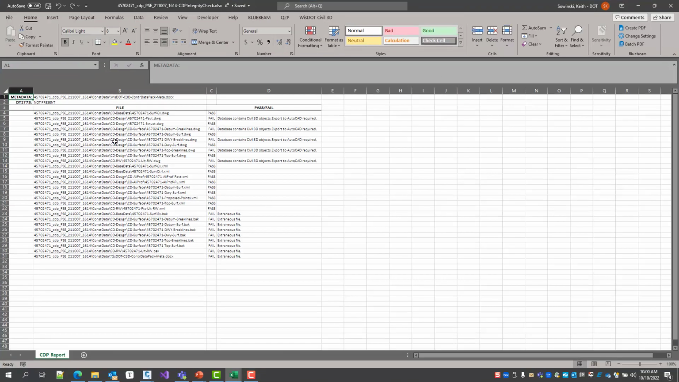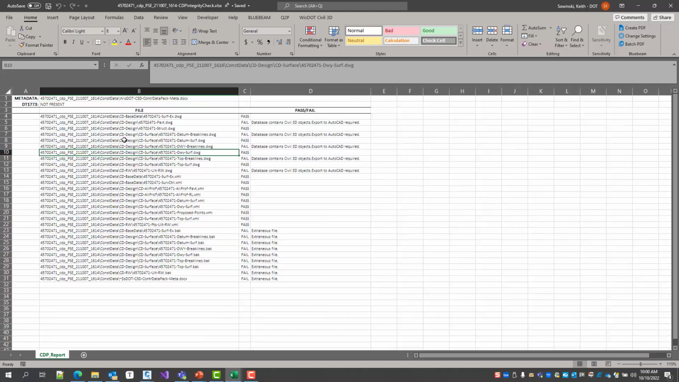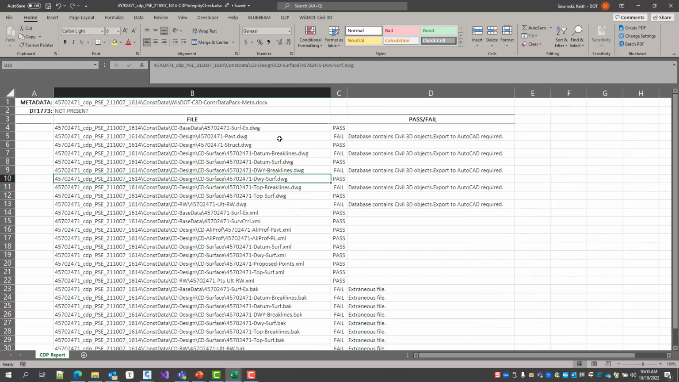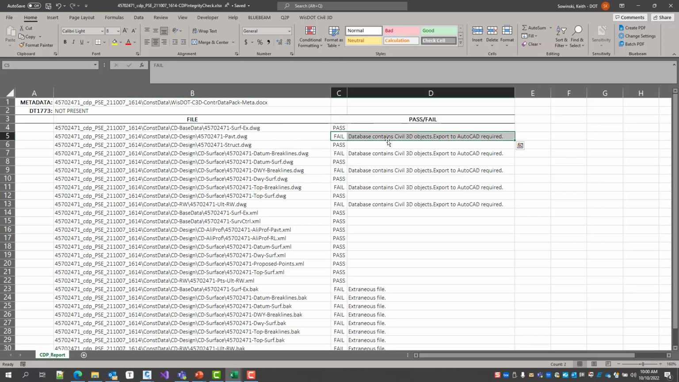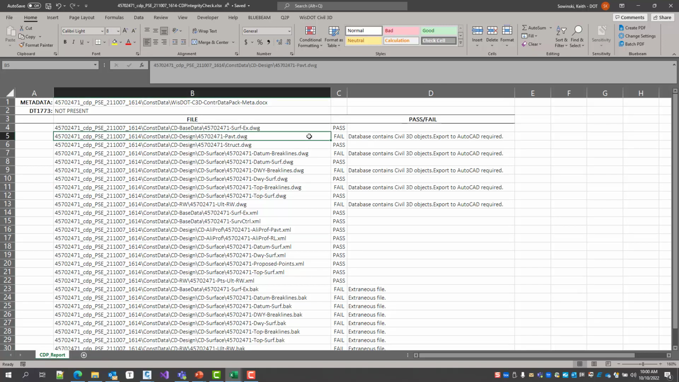So here you can see it lists that it flagged that the DT1773 was not present. And then it goes through each of the files in your contractor data packet and lets you know if it passes or does not pass. If it fails, it tells you what's wrong with it. Here's an example where a pavement file, it found Civil 3D objects, meaning it hasn't been exported to AutoCAD. So that's something that needs to go back and verified.